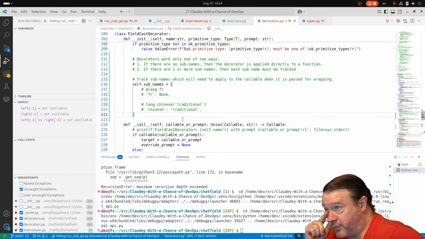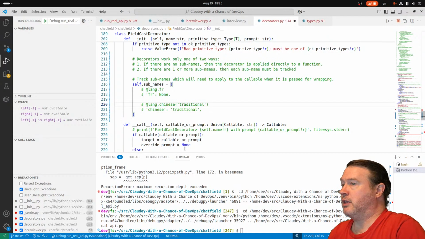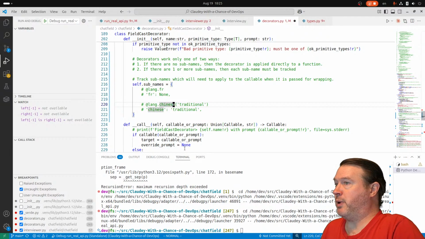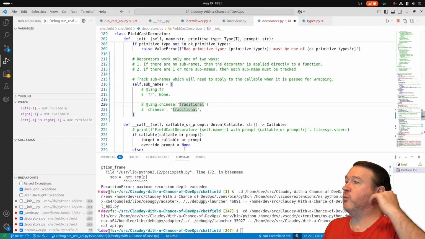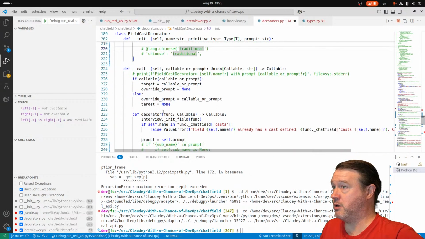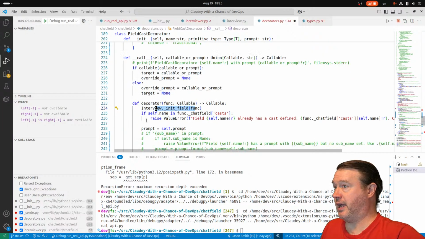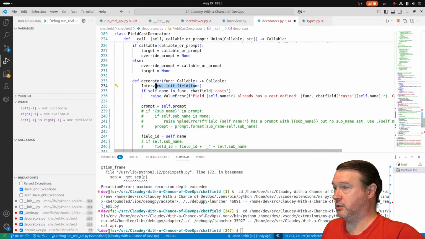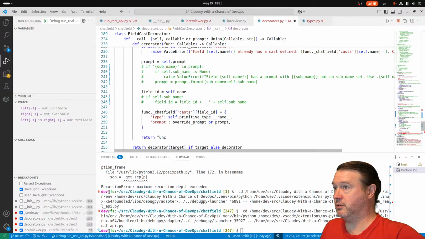So then what that means is if I say at lang.chinese, what that really means is, hey, please populate the dictionary. Just please populate. So we're going to set Chinese equal to traditional. And then when it's time to actually wrap that function, here's where the callable is really known. That's why it's initialized here like this. So here's the casts. I think almost certainly prompts and fields, casts.